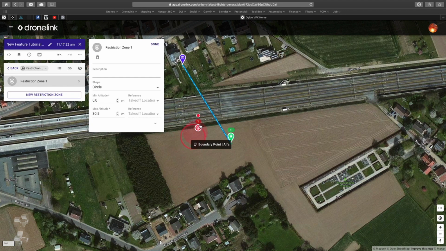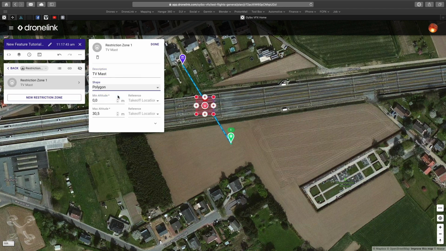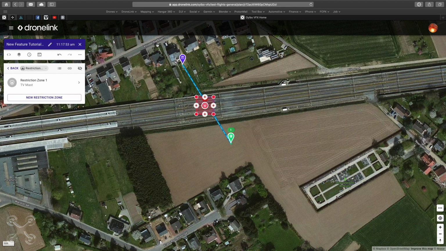Okay, our restriction zone is here. So then we have it, we call this TV mast. This is just for reference. Okay, we'll take a polygon. The minimum altitude is 0 meters. Maximum altitude, we take 45 meters, so we are absolutely sure that we are good. Okay, done. So let's make this into a nice polygon circle.